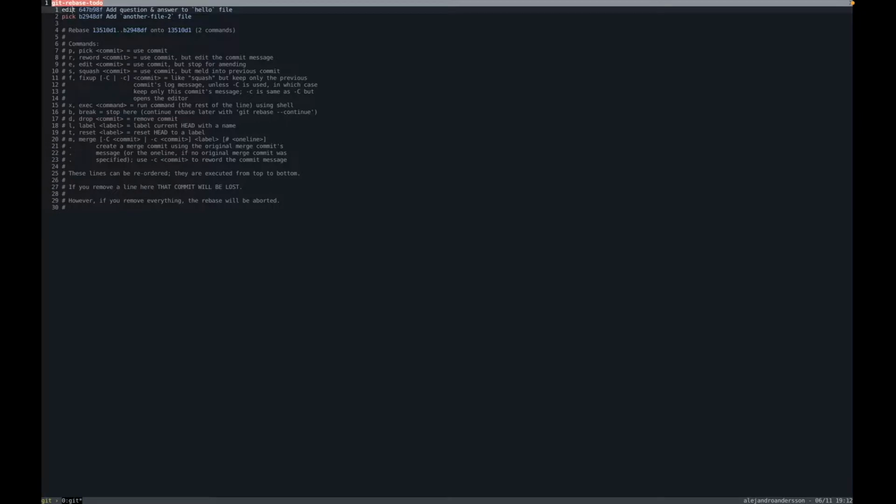It's gonna pick it, but it's gonna stop. It's gonna put us at this point in time. Note that we have 2 commits actually, but once we stop and check this one out, it's gonna look like we only have 1 commit because Git hasn't picked this one just yet. So change pick to edit and write quit.